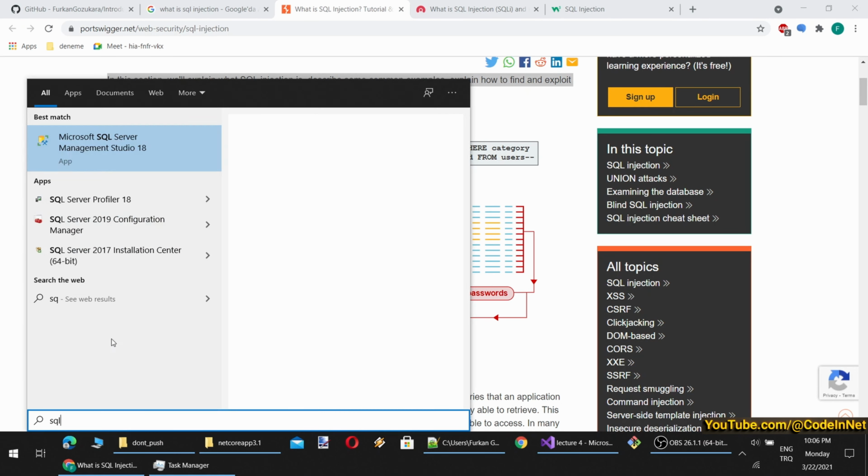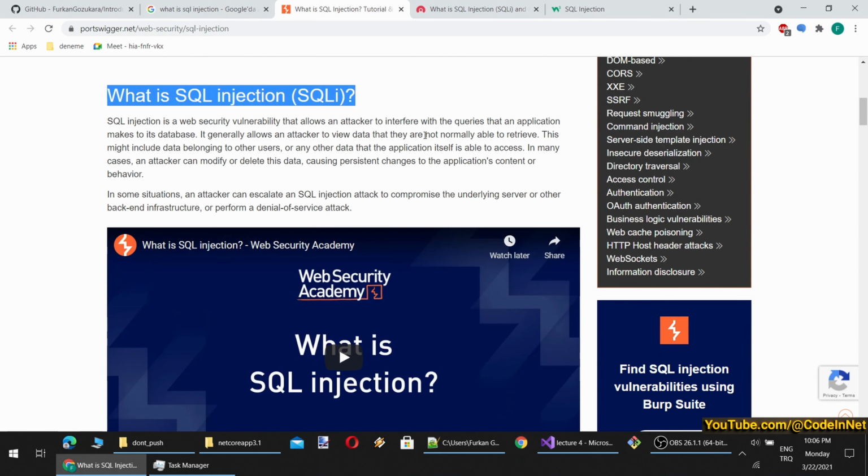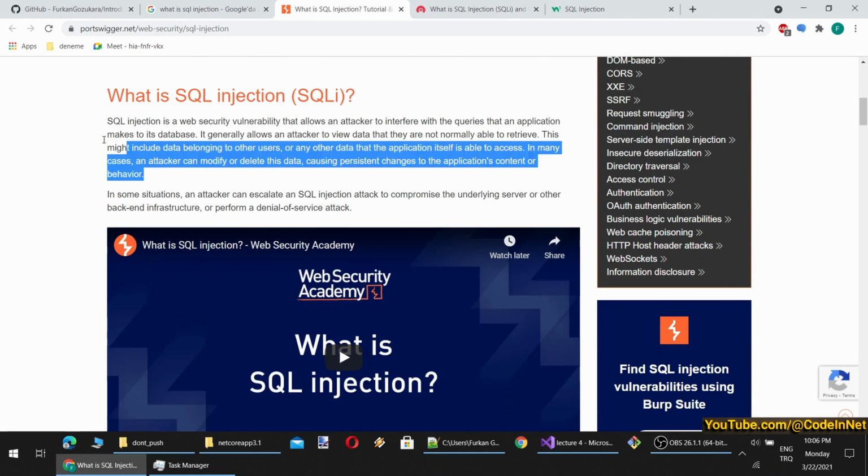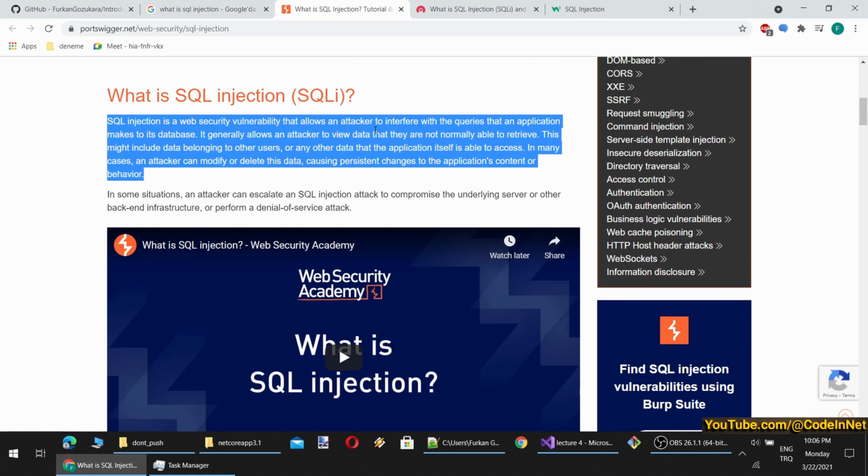So let me open this managers. So let's continue. What is SQL injection? SQLI. SQL injection is a web security vulnerability that allows an attacker to interfere with the queries that an application makes to its database. It generally allows an attacker to view data that they are not normally able to retrieve.